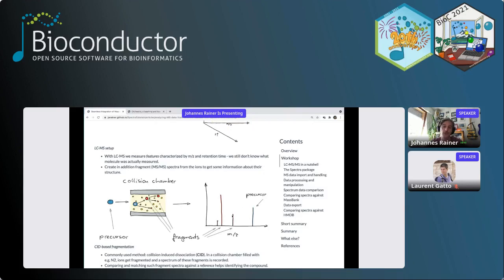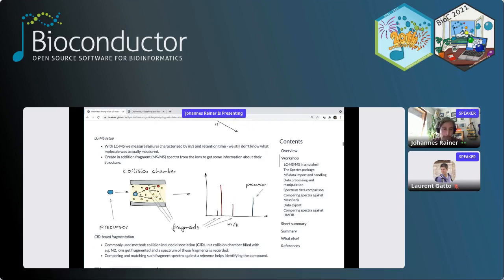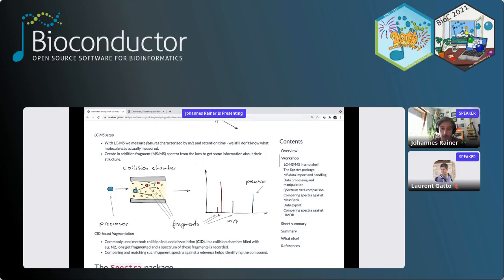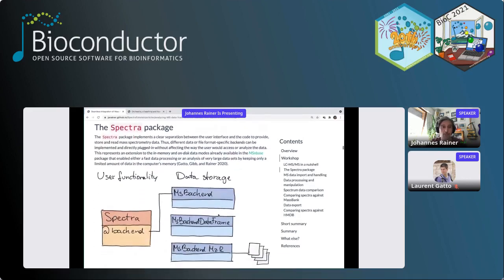And we could now start and match this, let's call it experimental MS2 spectrum, against a reference library to really know what we measured there. And that's also the example that we will do in this workshop here. Okay, so that's a very short introduction to mass spec.